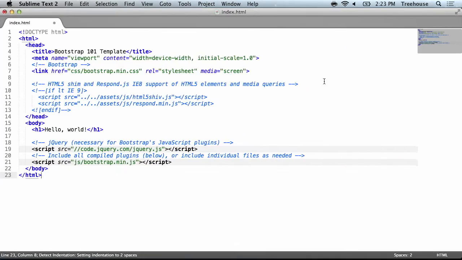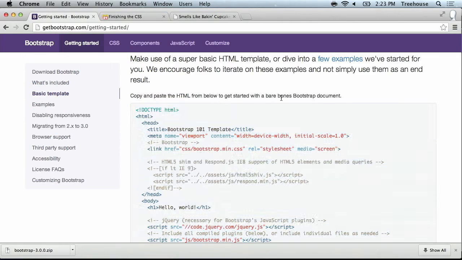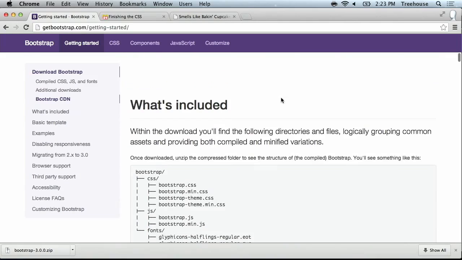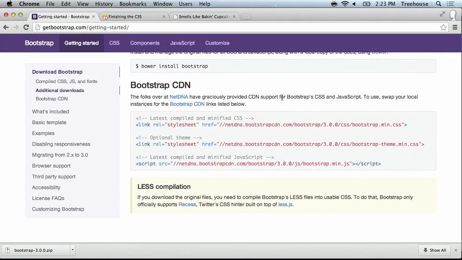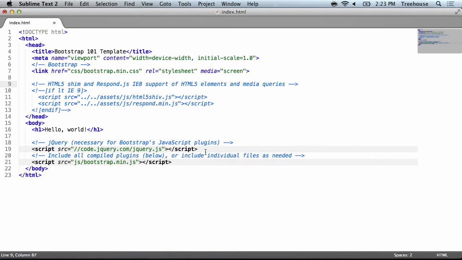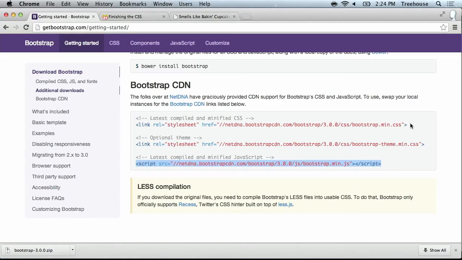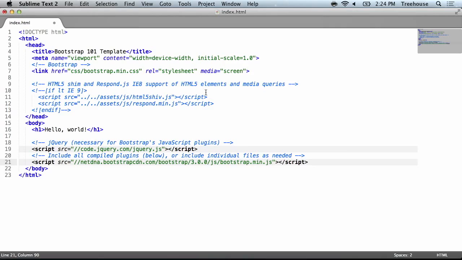There we go. And now I'm going to replace all of these links with the CDN links. So let's go ahead and do that. So there's my JavaScript. And that needs to go right here. Here is my CSS. And let's see, that needs to go right here.